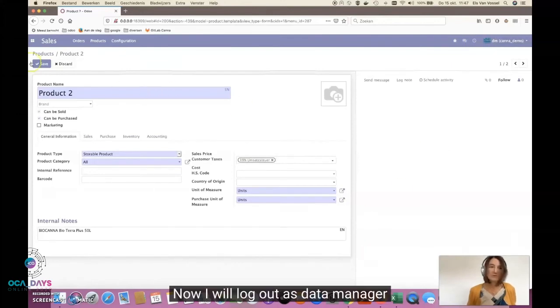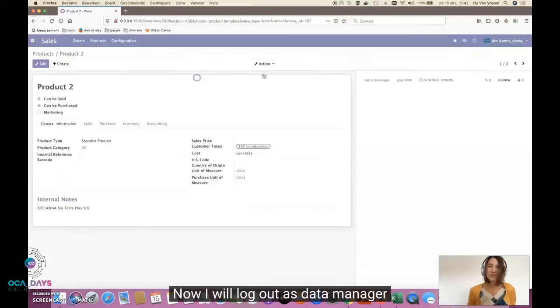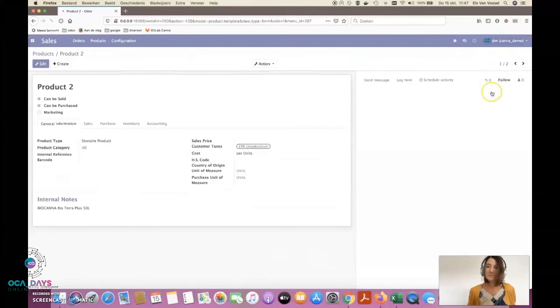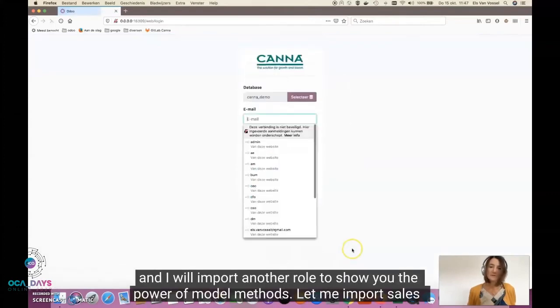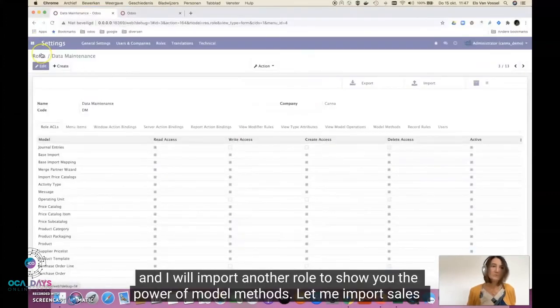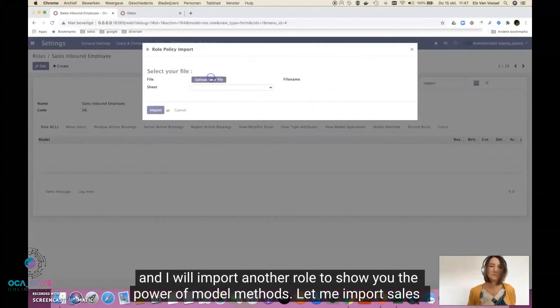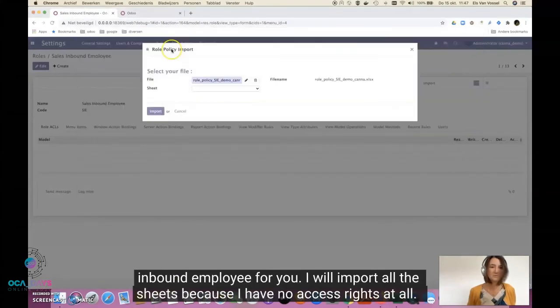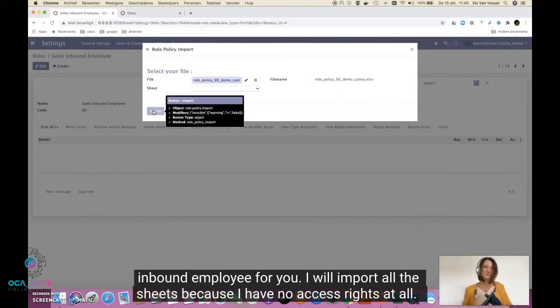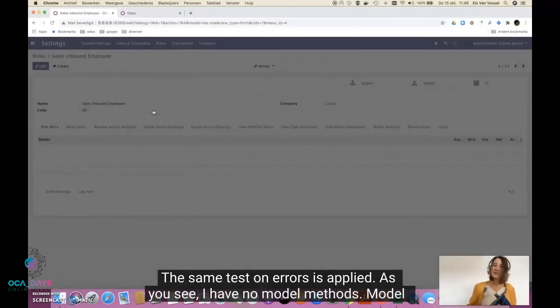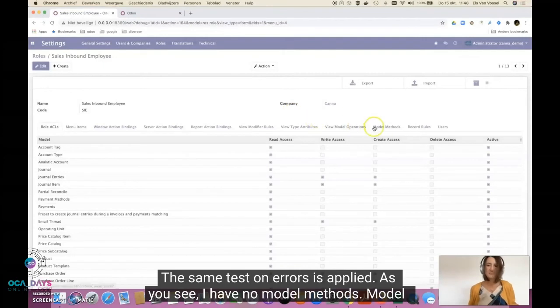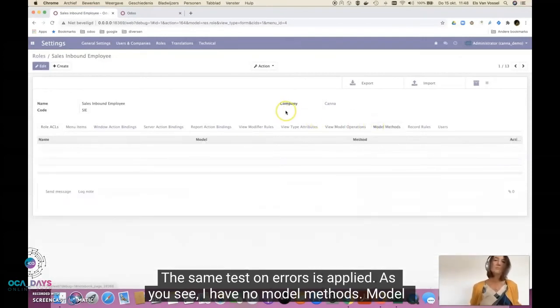Now I will log out as data manager, and I will import another role to show you the power of model methods. Let me import sales inbound employee for you. I will import all the sheets because I have no access rights at all. The same test on errors is applied. As you see, I have no model methods.